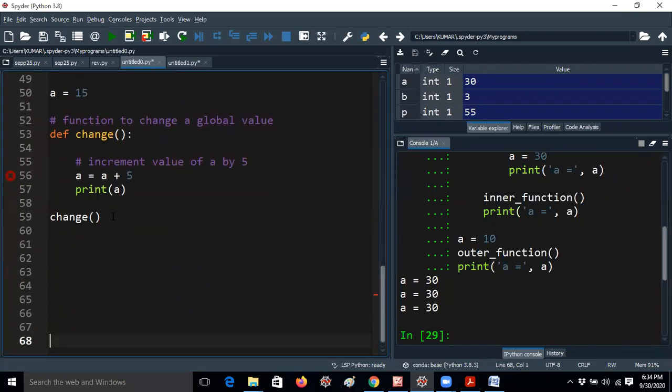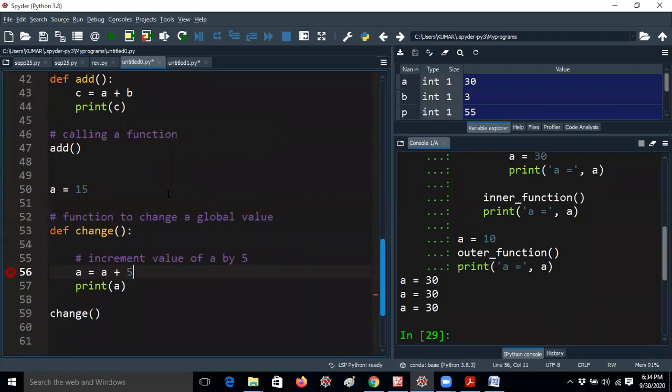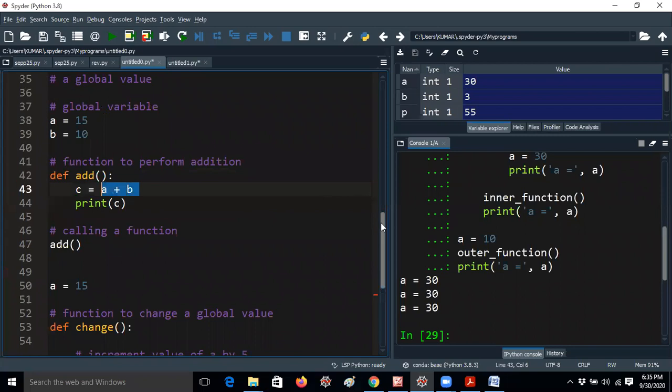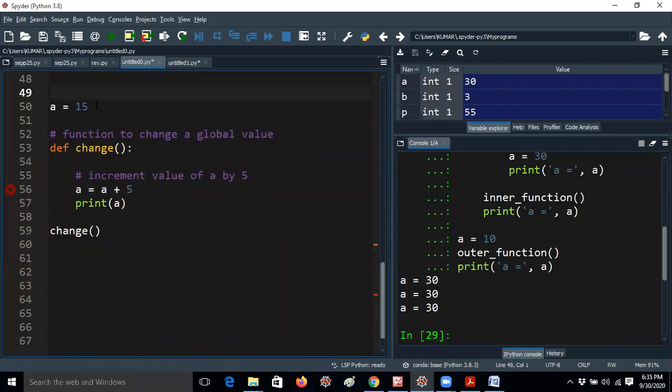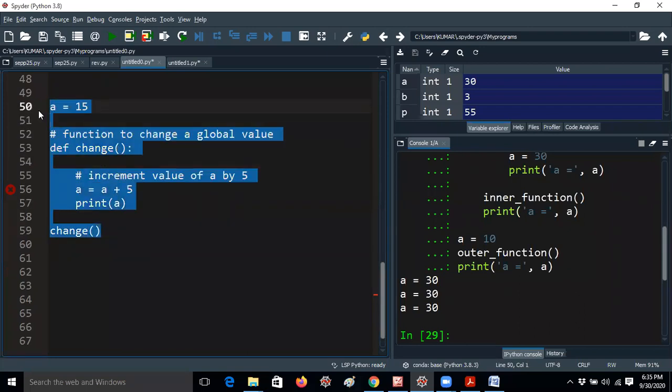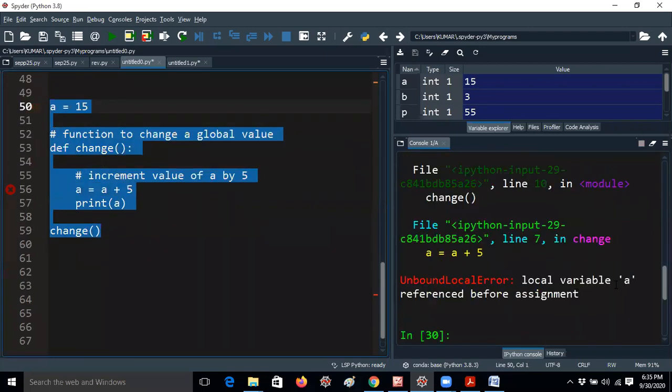So here I'm calling change. A equal to 15 is globally defined. Now I'm performing a equal to a plus 5. It cannot be done, guys, because in the earlier example you were adding a value with the b value. You have already assigned a value a equal to 15 by default. If you want to change it with a plus 5 like this in the body, it cannot be performed. Local variable a referenced before assignment.